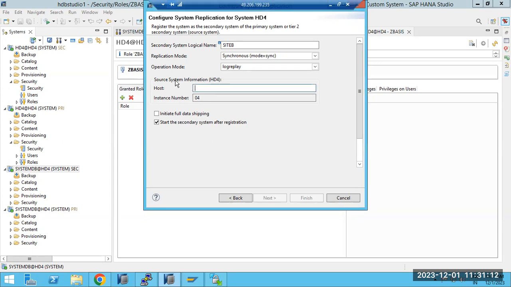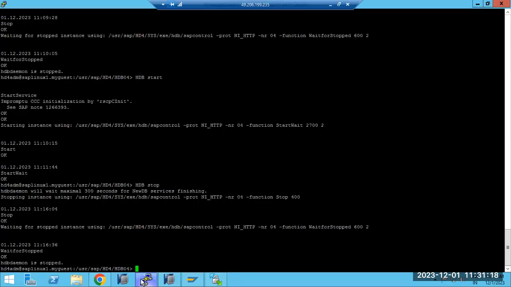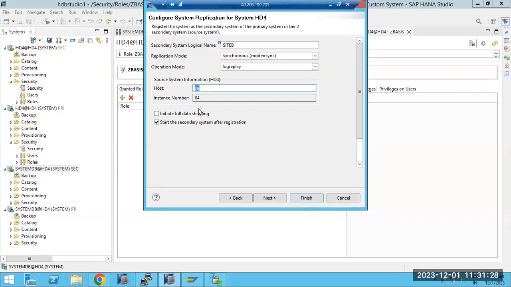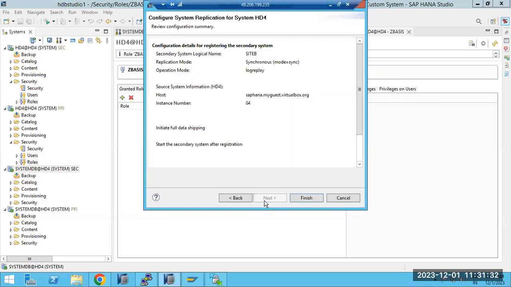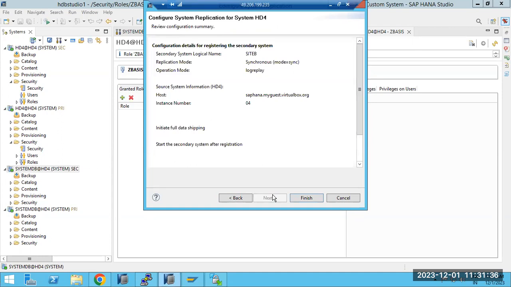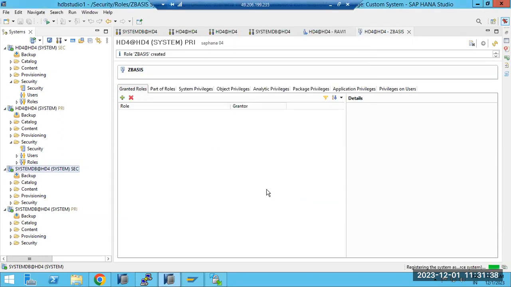So now, source system information. What is your source? SAP HANA. So we have to give the full name here, with the FQDN. Then initiate the full data shipping here. Yes, you want to start the secondary after the registration. Select it, then click on the Finish button here.